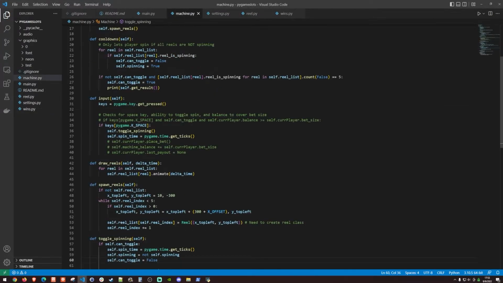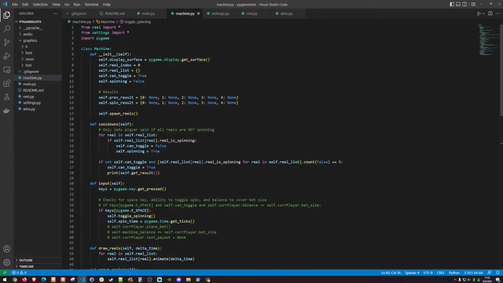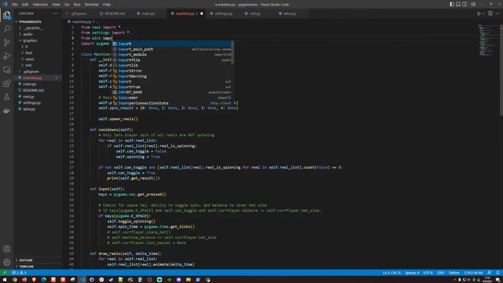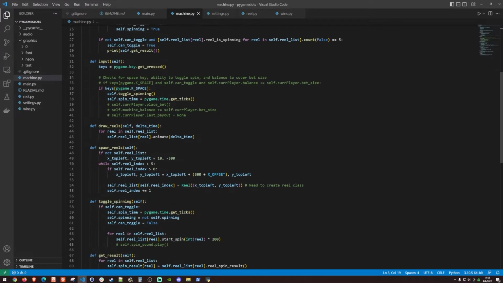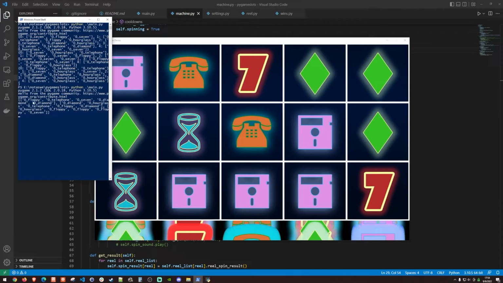So in my machine.py, in order to use what's in wins.py, I will need to, from wins, import star. And finally, what I can do is that print statement that I had right here, get result can actually be fed into flip horizontal. Of course, this needs self. So this is now a row of 5. Starting with floppy, telephone, 7, diamond, and diamond.